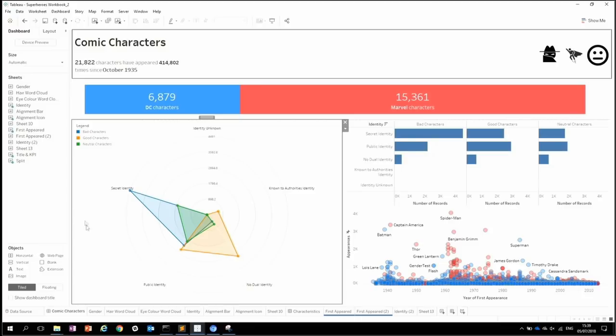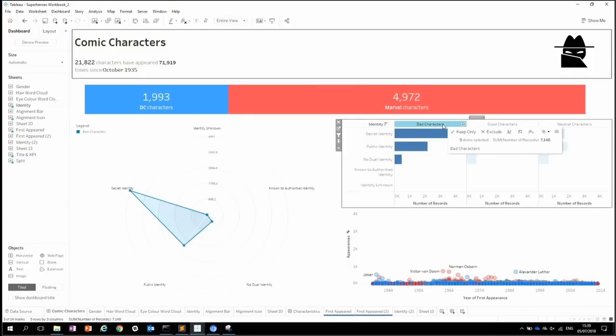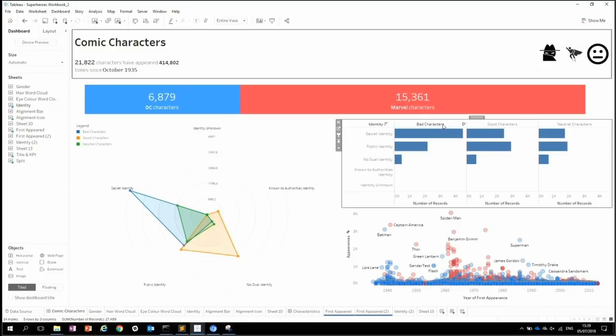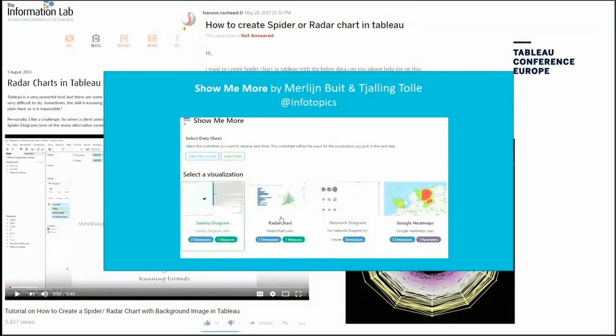Clearly, we can see that the identity, the blue one, is bad characters and has a secret identity. In one or two clicks, I managed to create my radar chart with tooltips. I can also interact with it and select bad characters. Directly, I can see that, yeah, we saw secret identity, bad characters mostly. How cool is that? Okay, I think you prefer Mario. So that was one of the demos, and it's thanks to the guys from Infotopics, Mailing and Titling. I'm not sure how to pronounce their names, sorry.